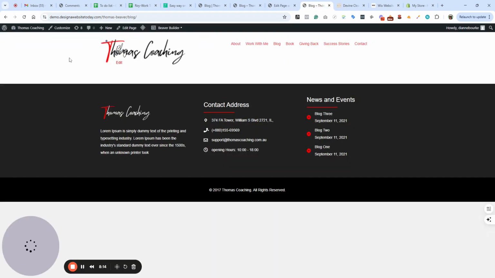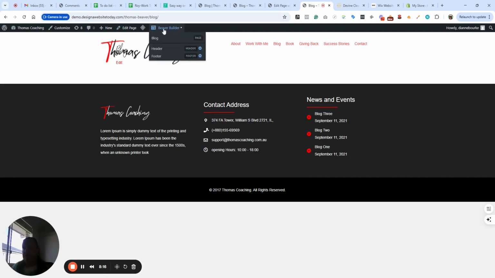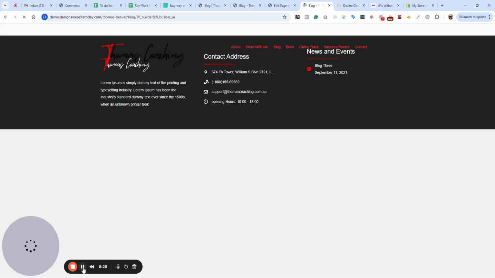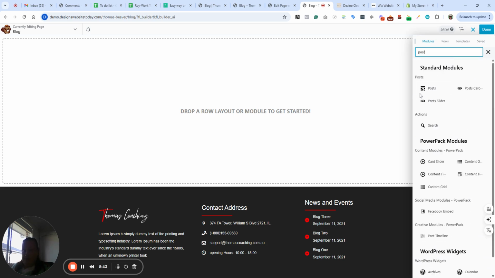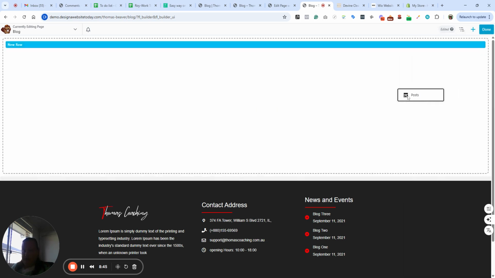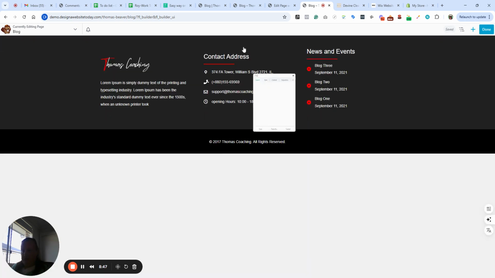Then we're going to look at Beaver Builder. Again, create a page and edit that page using Beaver Builder. So on Beaver Builder, you have the modules over here. So here there's search, you can just go post. So here you can use the posts here, drag it onto your page.